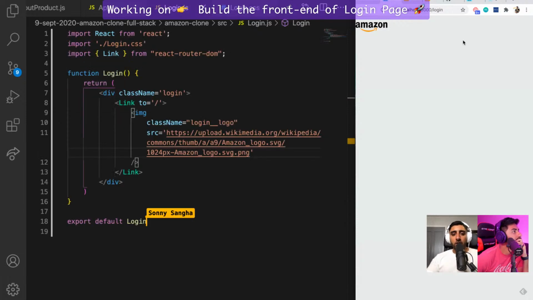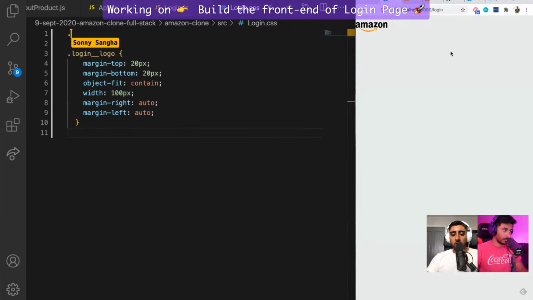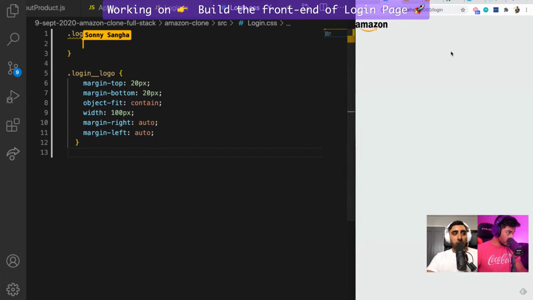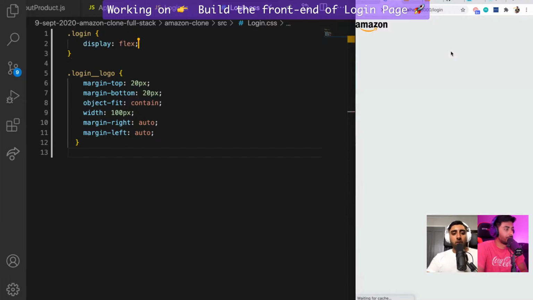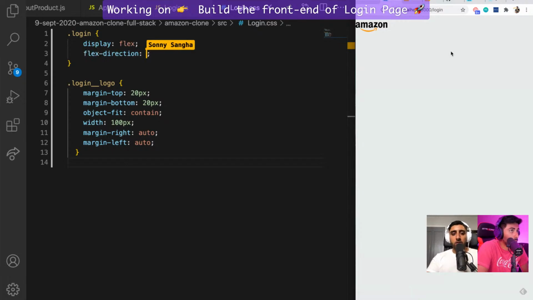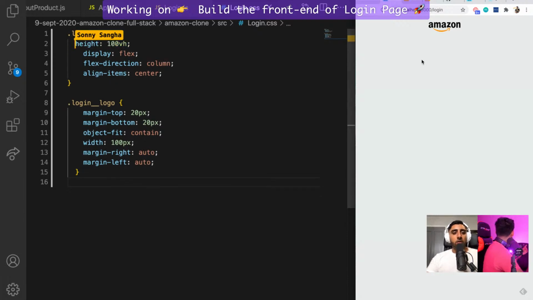Then we're going to target the login container. So I'm going to go back and do login, like this, target it, and say display flex. Flex direction column. And then align items center. Save it, and this actually pulls everything into the center. We're going to give the height 100 view height, and we're also going to give it a background color of white.